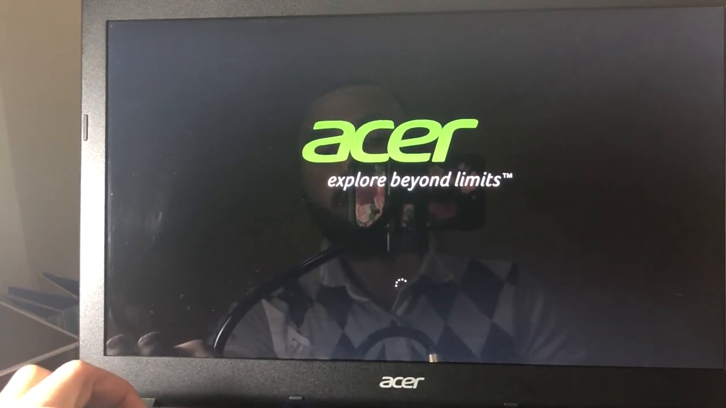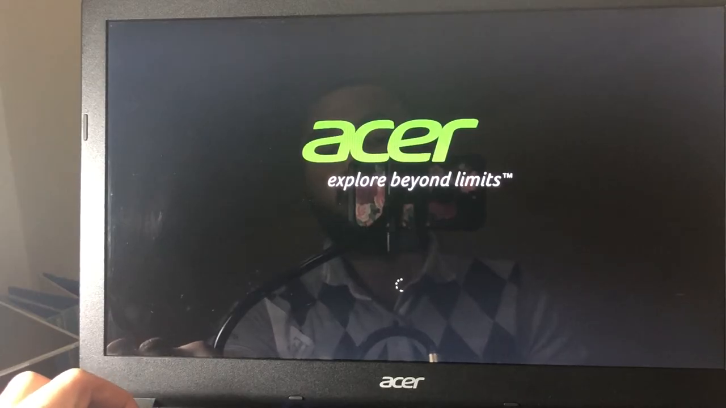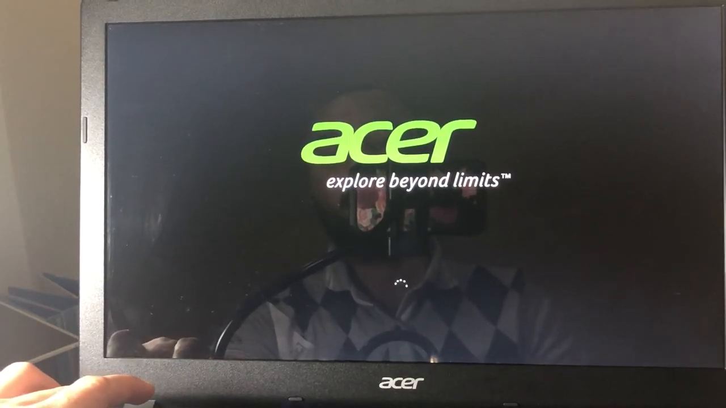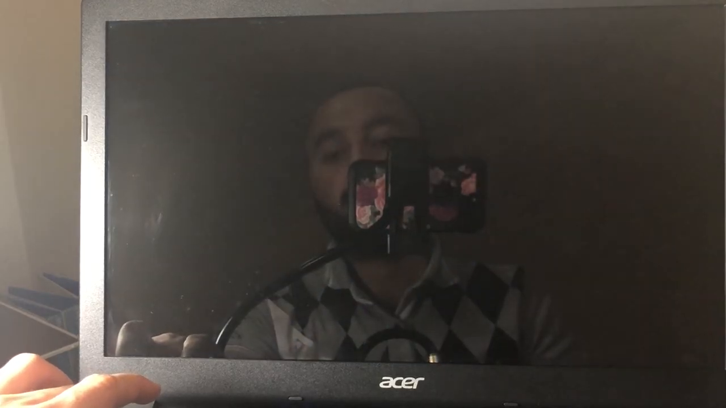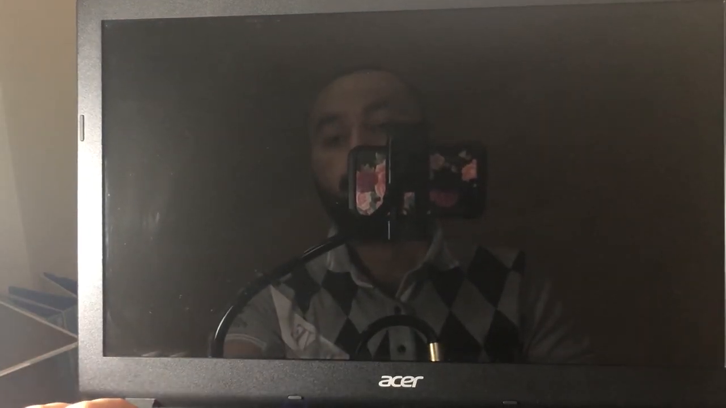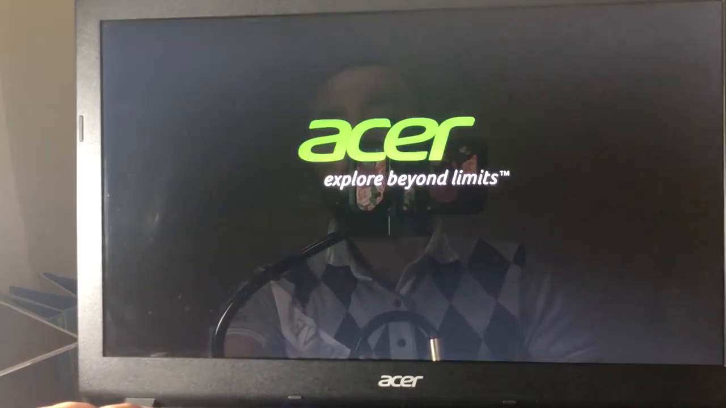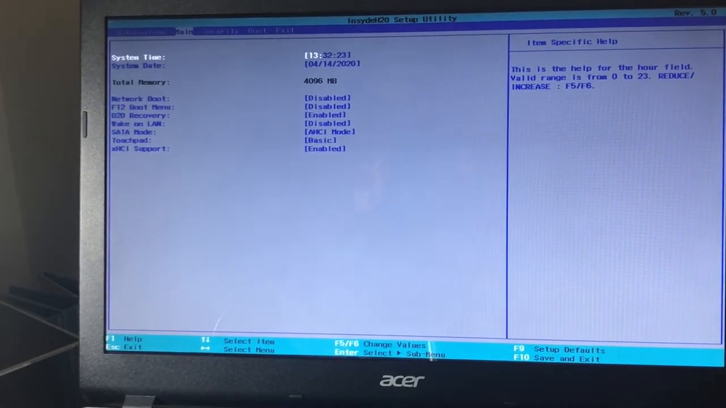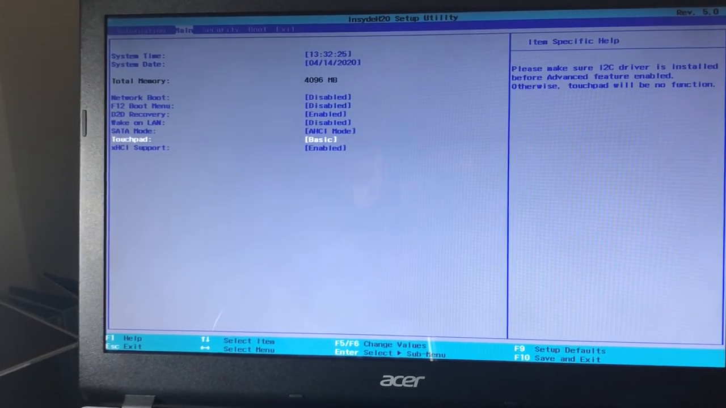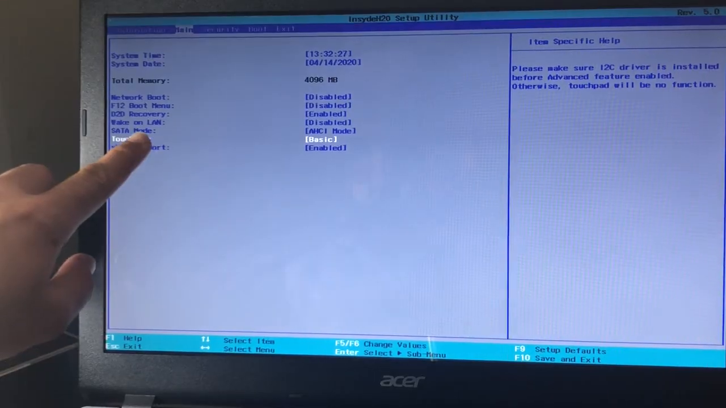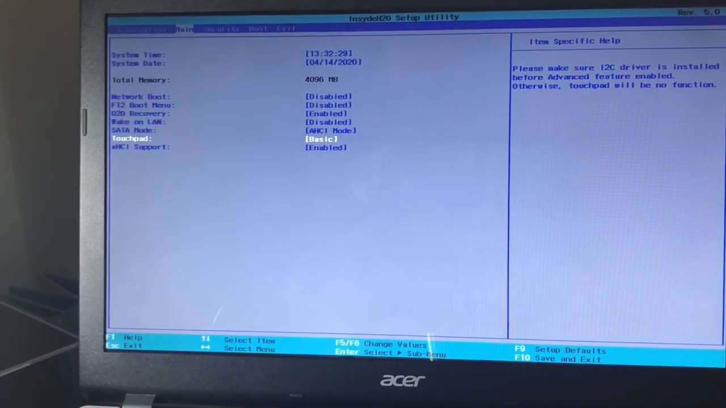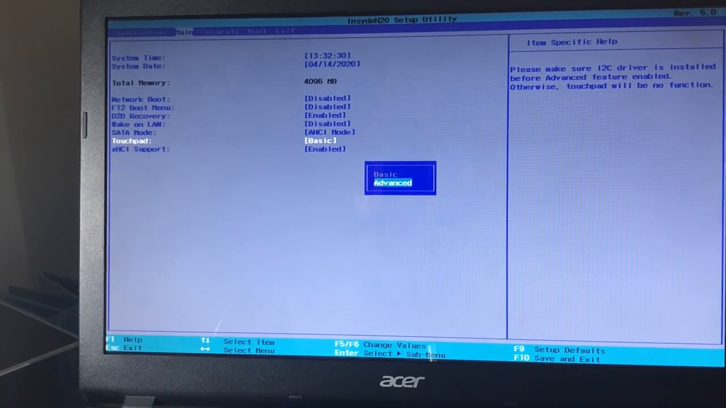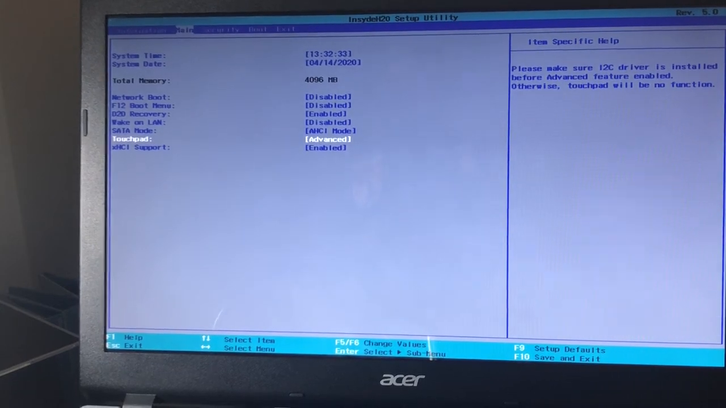Oh, I've missed it. I have to restart it again, and I'll get back to you guys. Or let's do it this way, a shorter way. F2, go to BIOS, go to Main. In Main, you have to come back here. Touchpad. Now it is basic, it's working, but if it is advanced in your case, that is an issue.